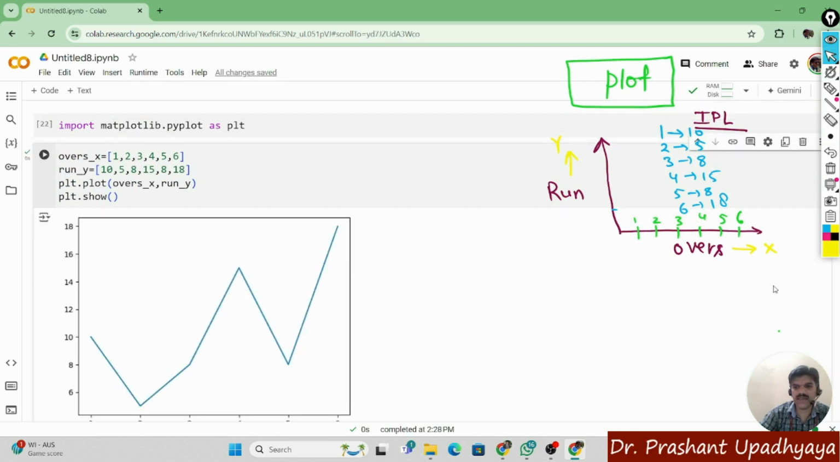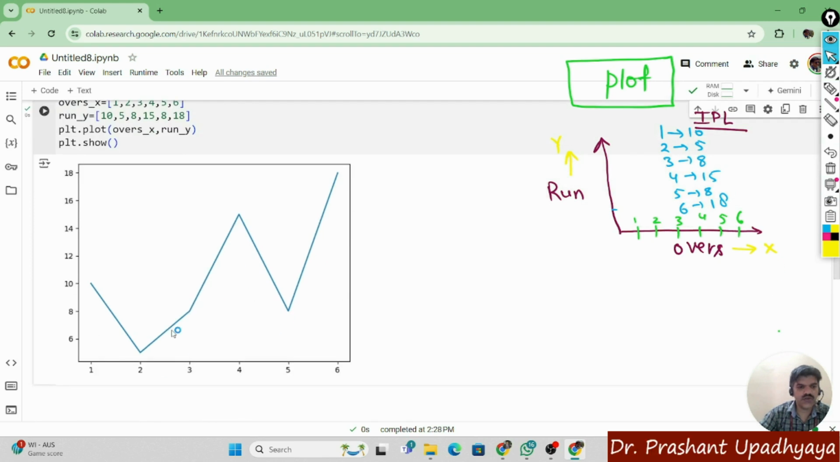So you can see that I'm getting this graph. At over number 1, we have got 10 runs. Then over number 2, we have got 5 runs. Then at over number 3, we have got 8, and so on. So you can see that I have plotted this with the help of the plot function. But we are still missing the axis names: on the x-axis it should be over, and on the y-axis it should be run.